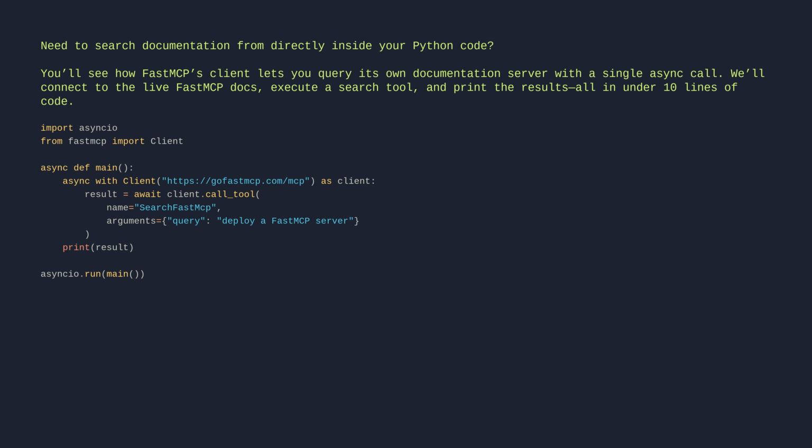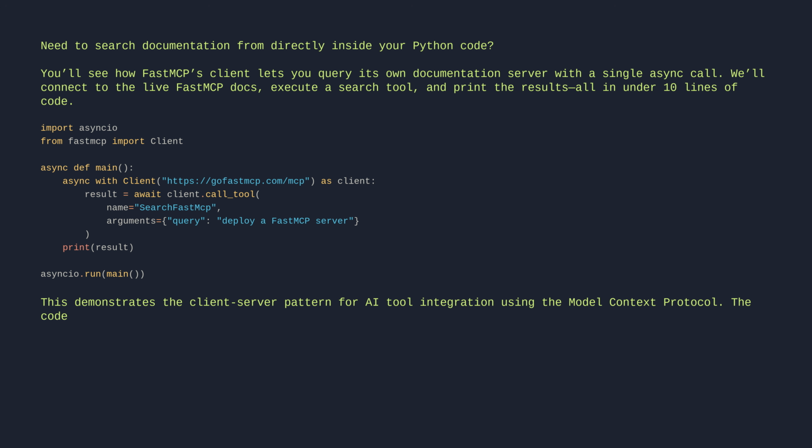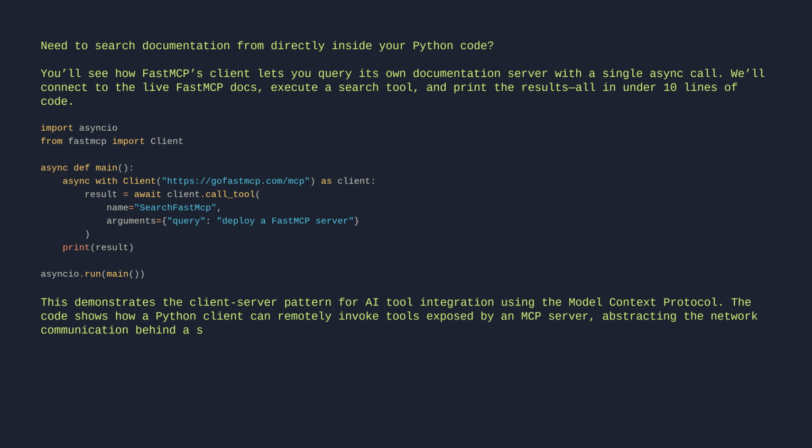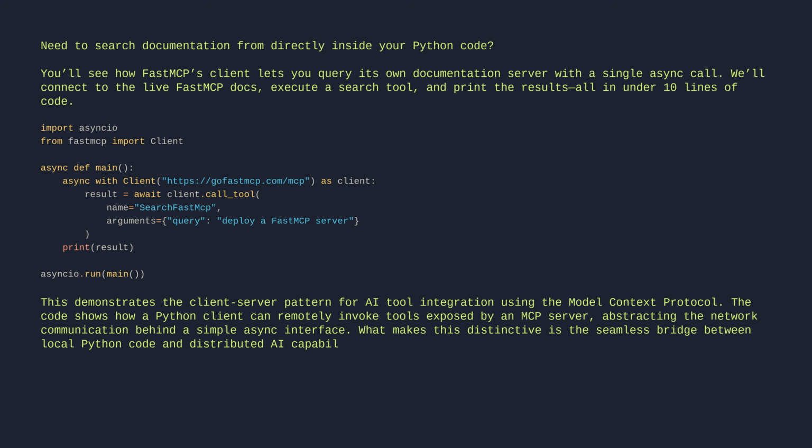This demonstrates the client-server pattern for AI tool integration using the Model Context Protocol. The code shows how a Python client can remotely invoke tools exposed by an MCP server, abstracting the network communication behind a simple async interface. What makes this distinctive is the seamless bridge between local Python code and distributed AI capabilities, with the protocol handling serialization, transport, and discovery automatically.